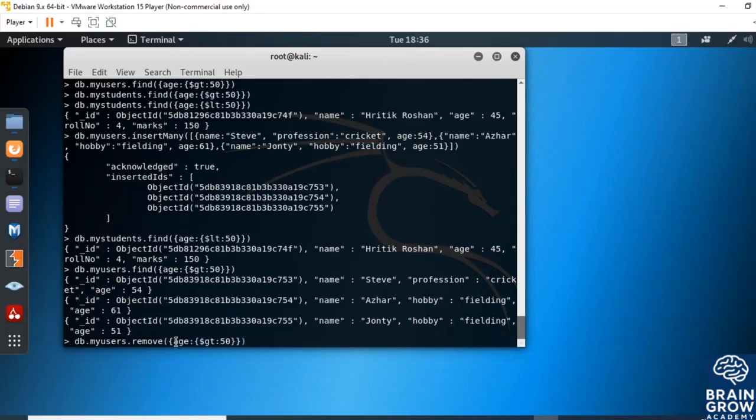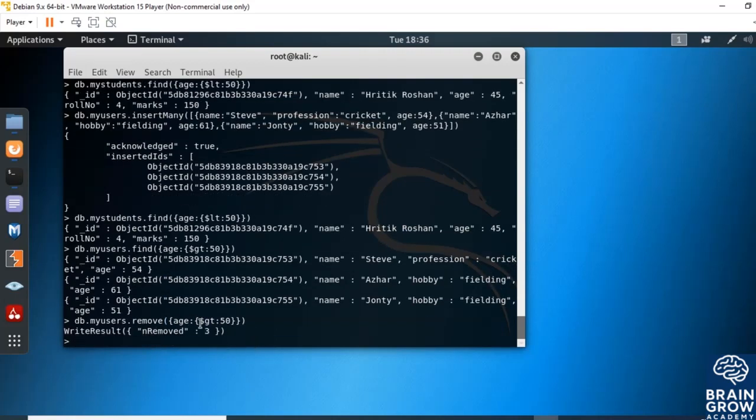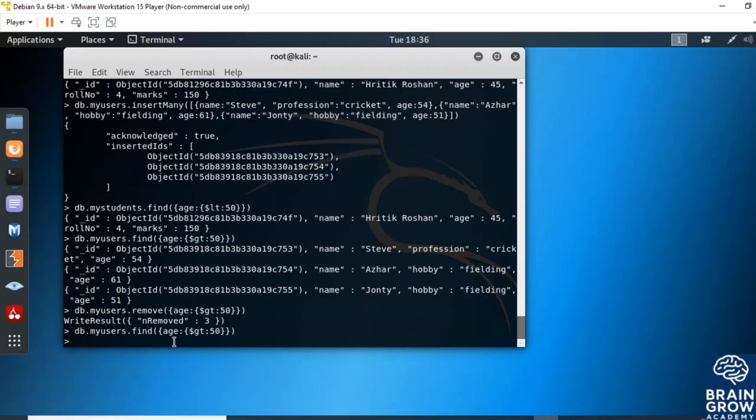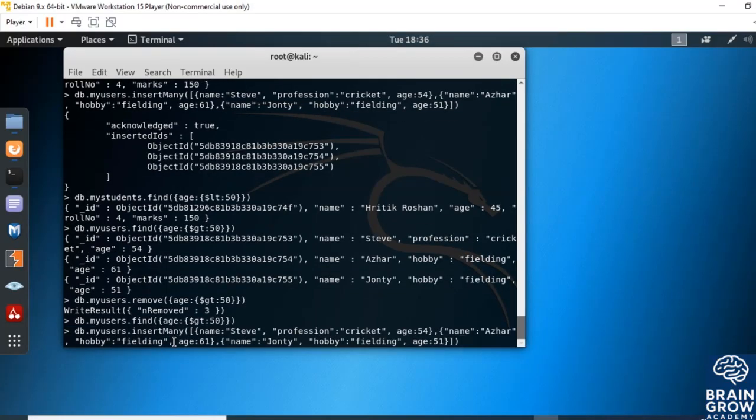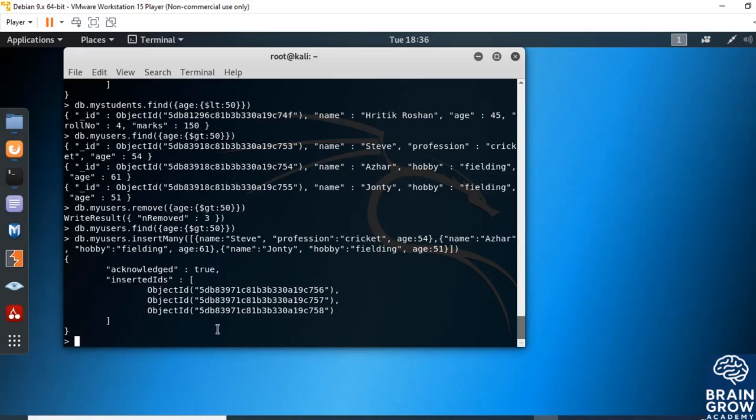Suppose I want to remove the users with age greater than 50. I want to delete all of them, so I'll use this query criteria, age greater than 50, and hit enter. See here, it removed 3, which means 3 documents have been removed. If I run the same query again, we will not get any result here because we have removed them. So let me quickly insert the same data again. So now we have inserted it again.